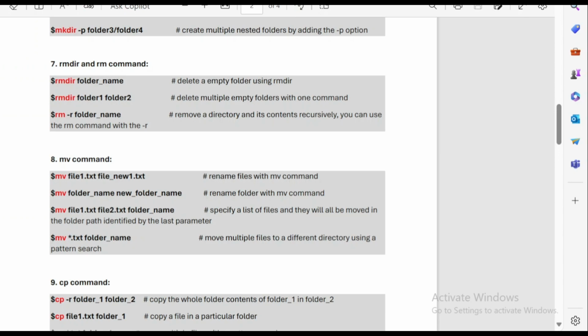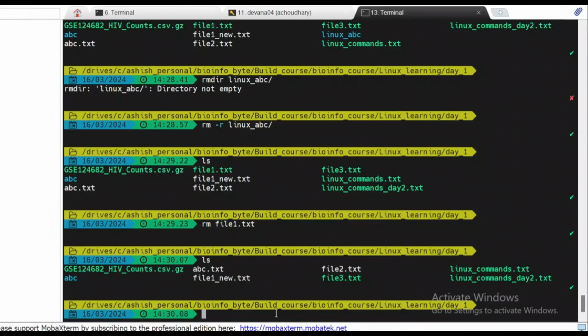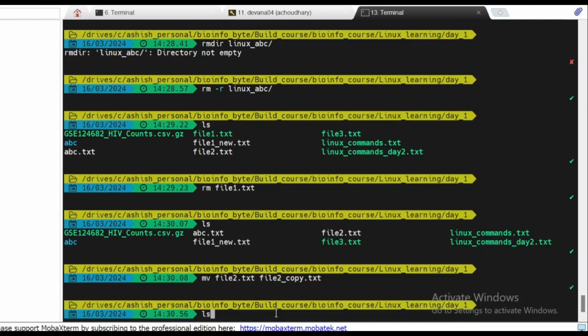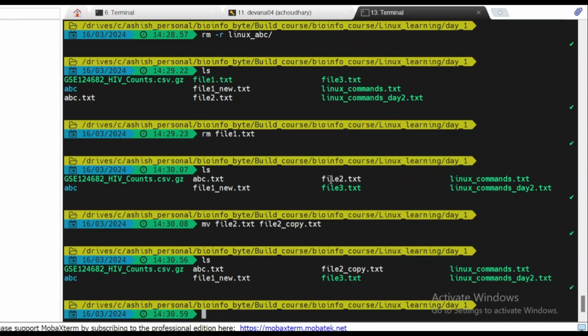Okay. Now we need to rename the file. To rename a file, Linux has a command called move, mv. This mv command has two roles. Either you can rename a file or you can move the file, meaning you can change its position, like shifting it from one folder to another folder. First we will rename it with the mv command, and I want to rename file2.txt to file2_copy. This is a copy file. You can give any name you want, like copy_one, copy_two, anything. Press enter and do ls. So you had file2.txt, and now you have changed it to a new file called file2_copy.txt.